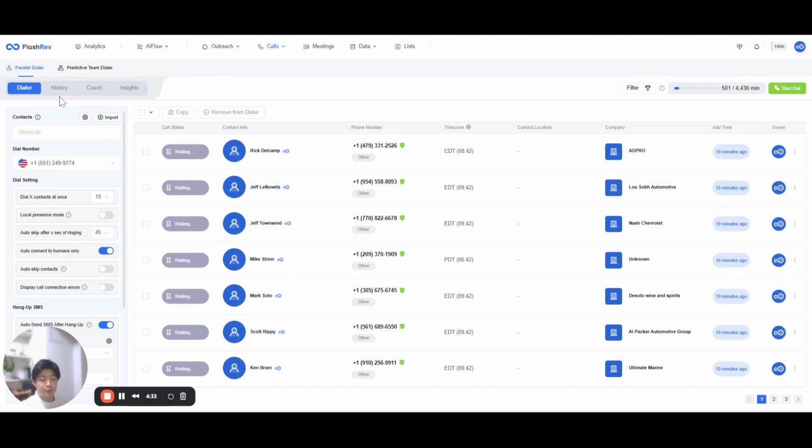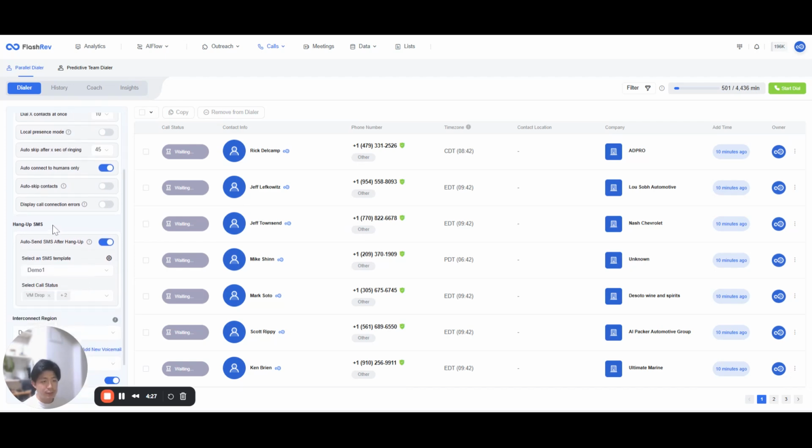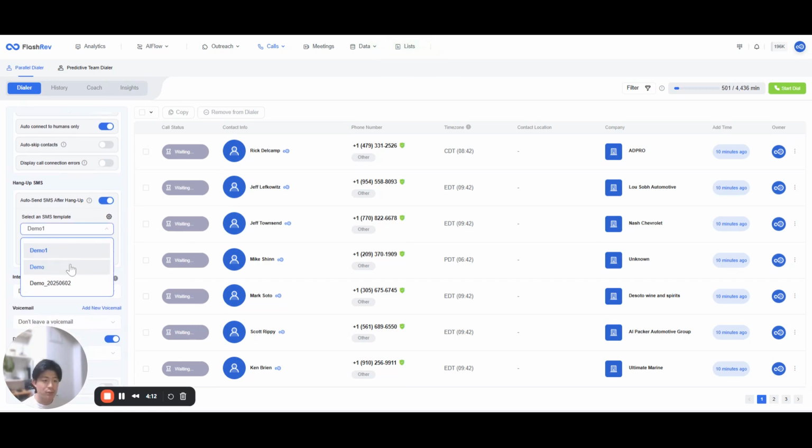If you go to the parallel dialer, on the left side of the screen you can see the settings of the parallel dialer. If you scroll down a little bit, you see the Hangup SMS section. Here you can see the Send SMS after hang up button. If it's blue, it means it's on. And you can choose different templates to send out. For example, I chose demo one.